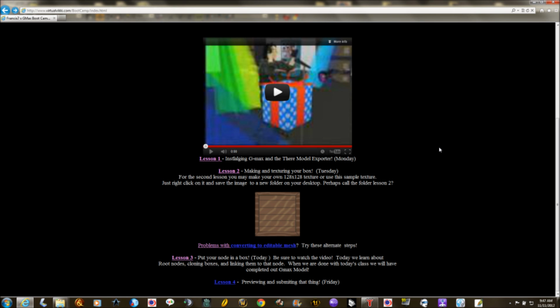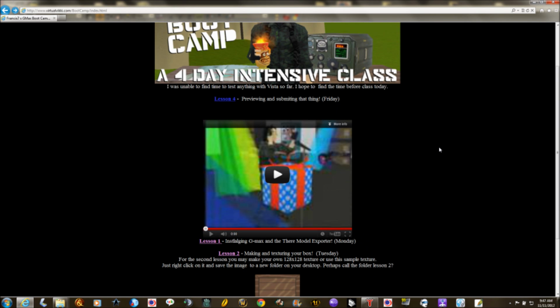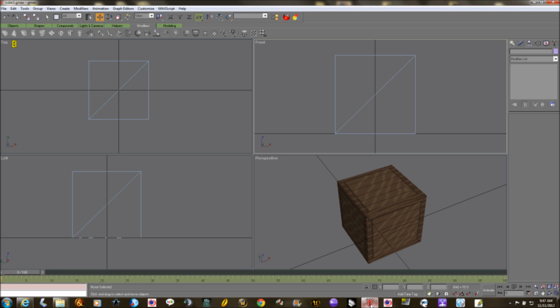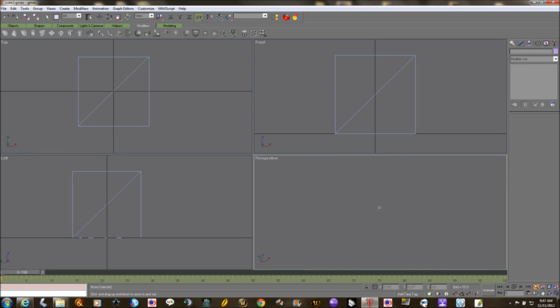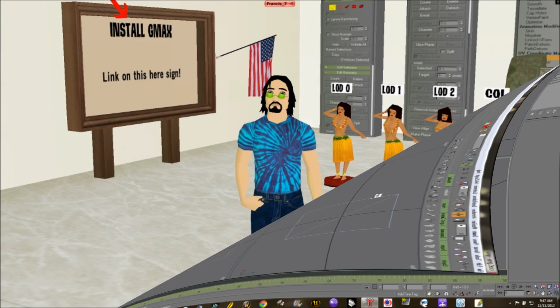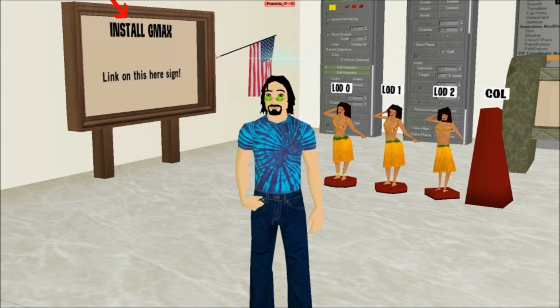So, lesson 3. Today we're going to learn to stick your node in a box, and we're going to learn about levels of detail. So, let's open up our Gmax model that we had been working on last time. Basically, we have a variety of things going on here. We've got our model that's already been textured, and we're ready to go with that. But there's a thing called level of detail.